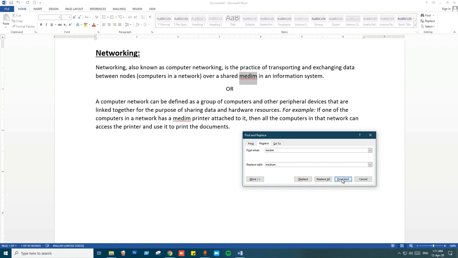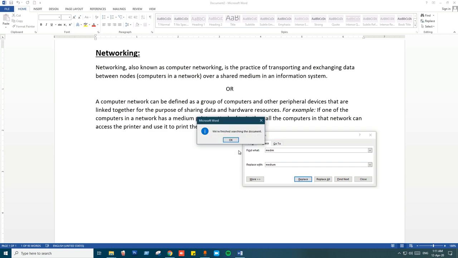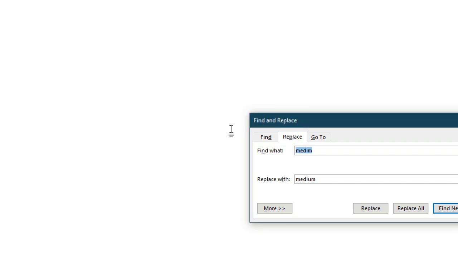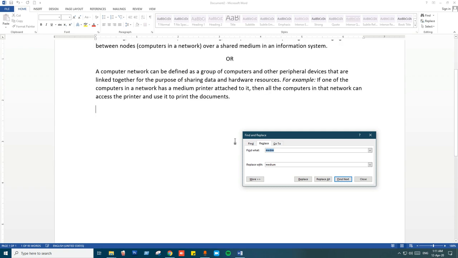It will find the incorrect word that we have already written in the Find What text box, and will replace that particular word with the correct one or anything you want to replace it with. And immediately it finds the next word that is present, the same word that we have written in the Find What text box. And again, if we click on Replace, it will replace that particular option with the correct one or with the Replace With text, and it will give us the message that we are finished searching the document. We'll press OK, and it is done.